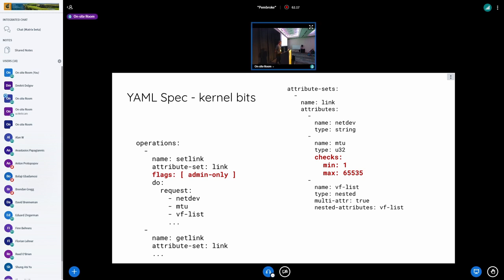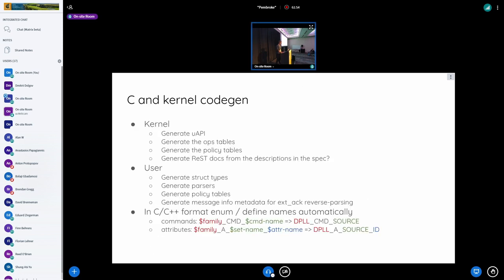And last thing is, because we want to generate kernel code, so we don't have to write both the YAML specification and the policy inside the kernel, there's extra fields that are basically kernel use only. Flags for the operations, for example, admin only, which means you need to be basically administrator to run the command. And checks, which is what we use in the policies for range checking of the attributes. I have an example of min-max, but we also have mask checks, et cetera, for the policies in the kernel.